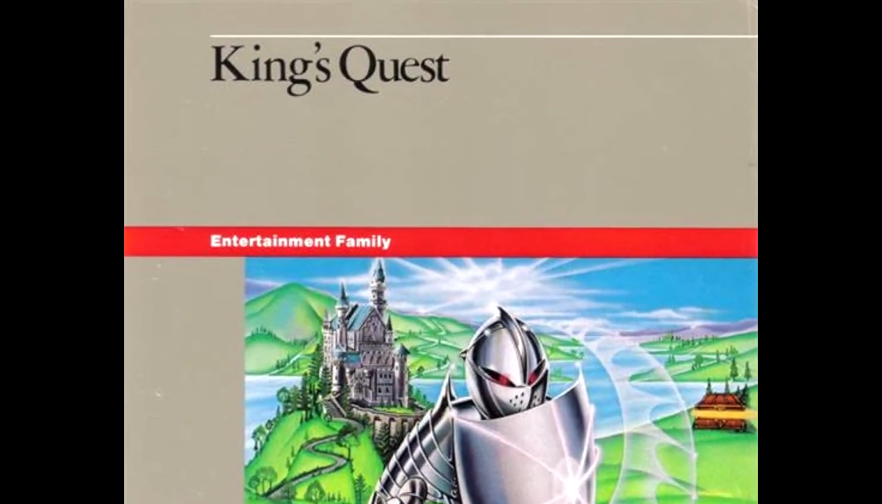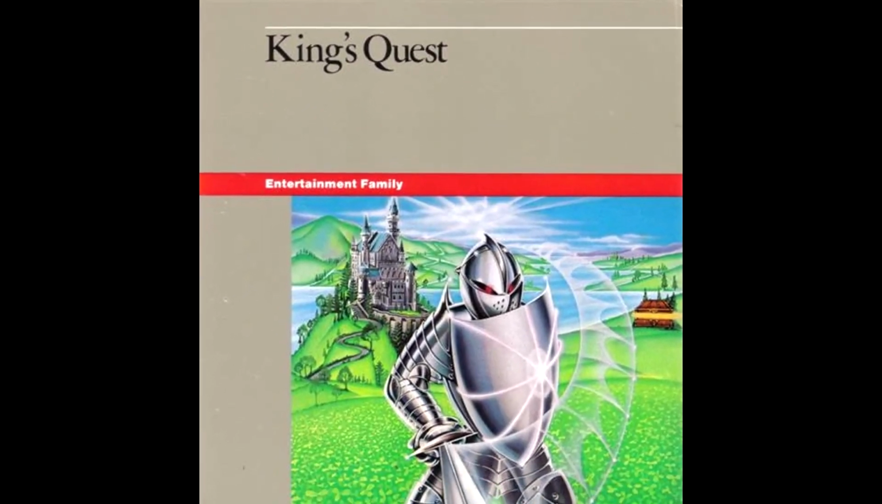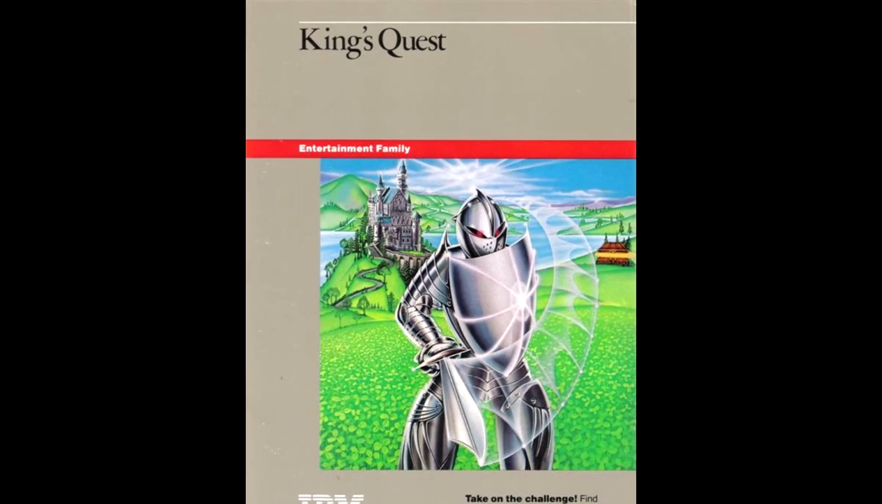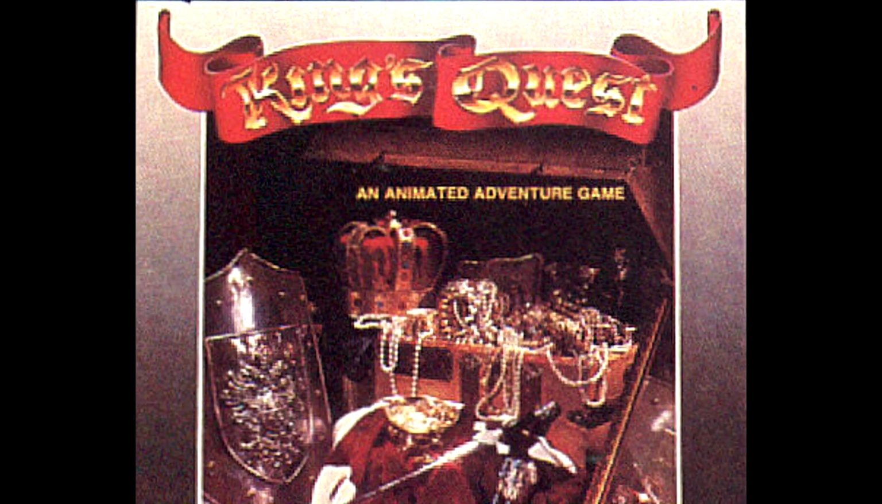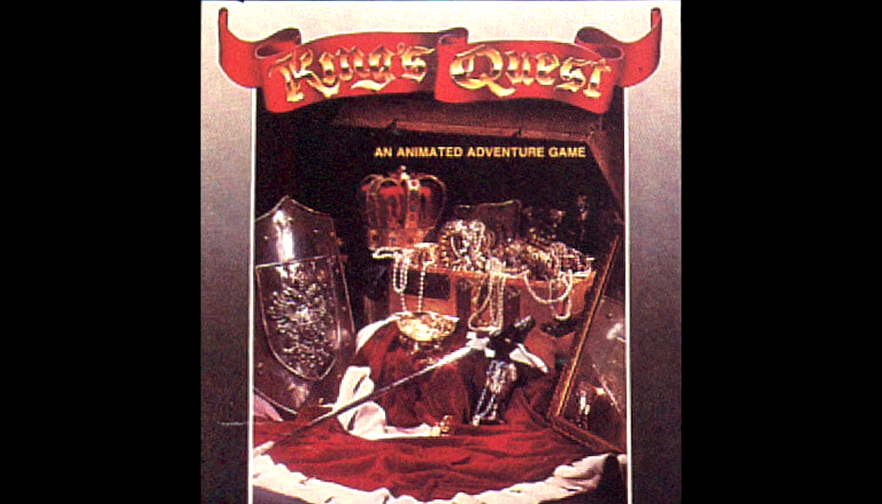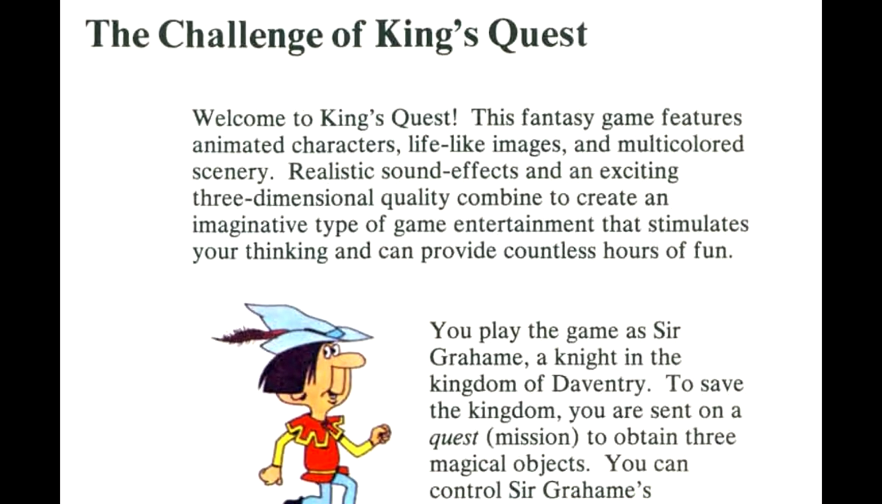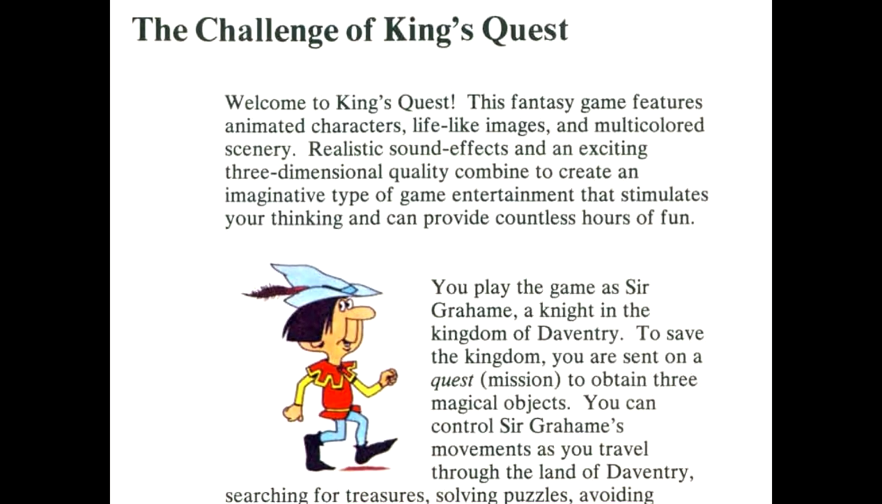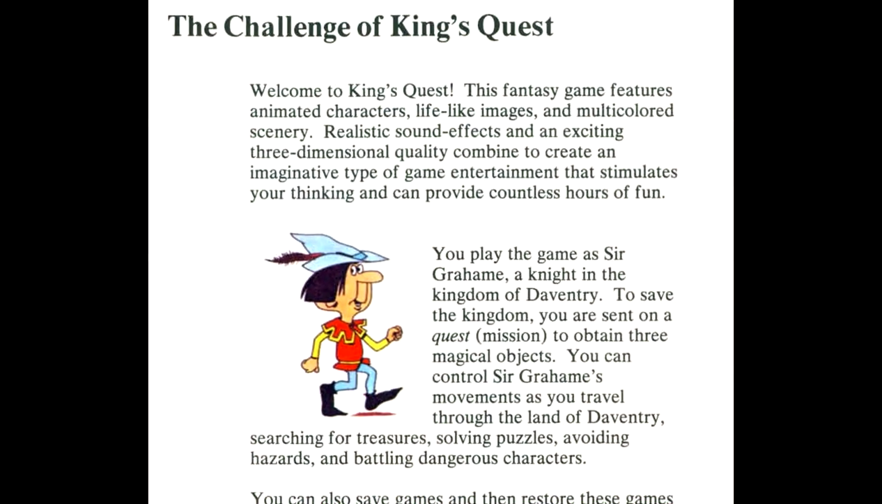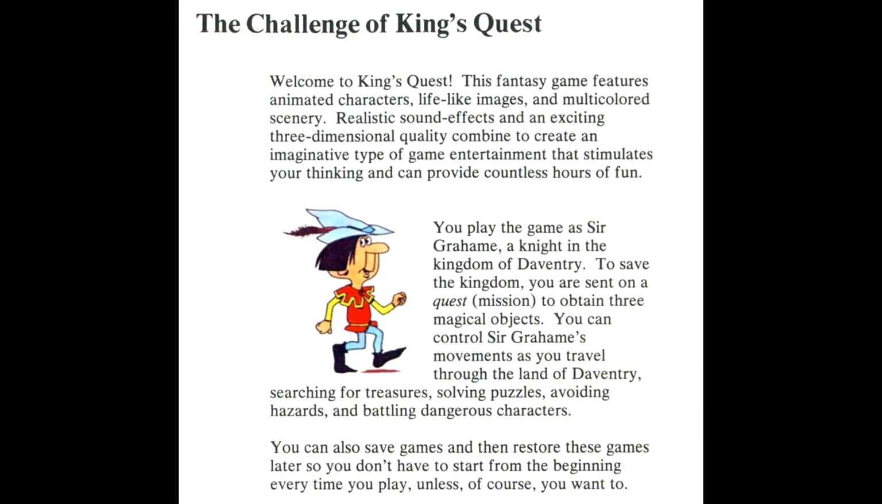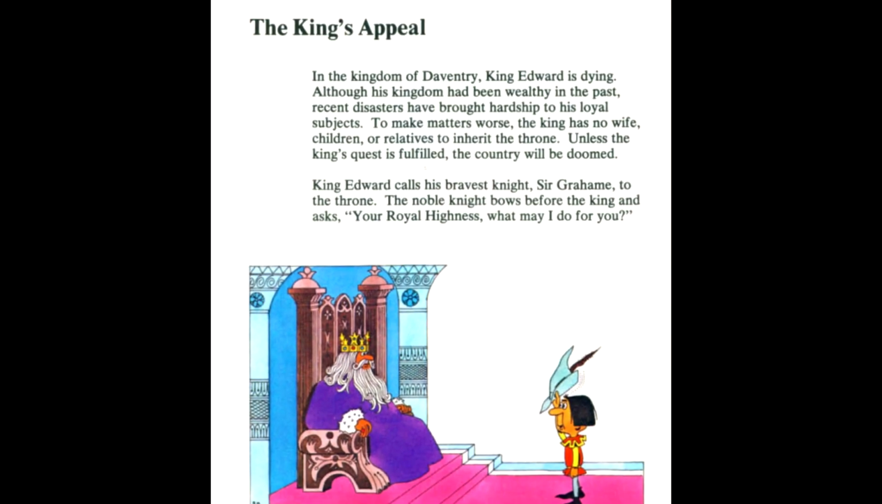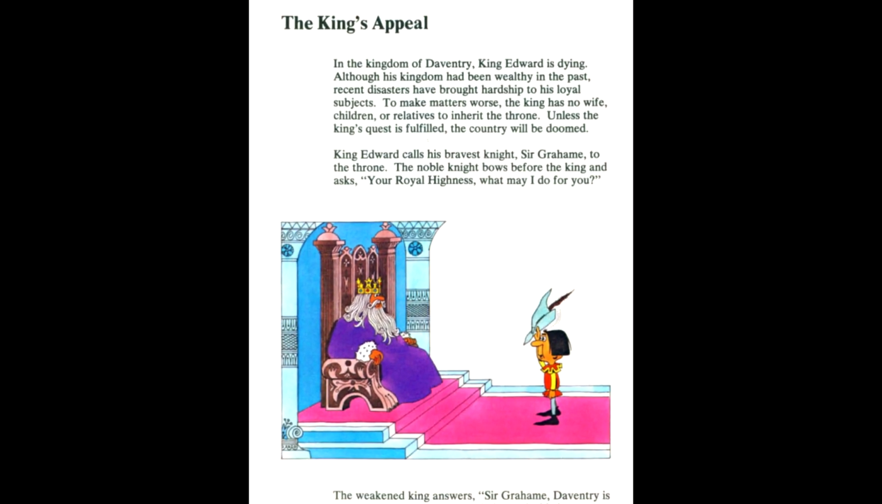Sierra and IBM released King's Quest for the IBM PC Junior on May 10, 1984. The game was also released for the IBM PC on May 31, 1984. That is a short backstory to King's Quest. With that now told, it's time to read from the manual for a bit of the setting of the game. In particular, we will read from a section named The King's Appeal.